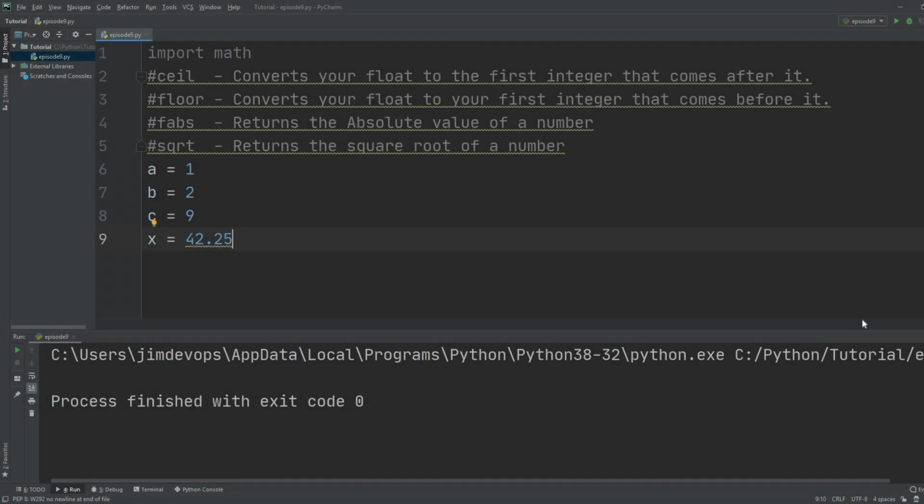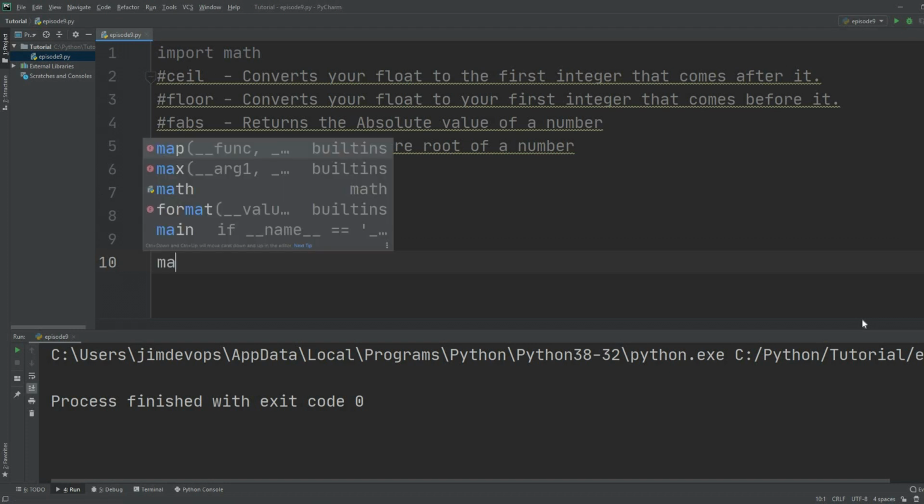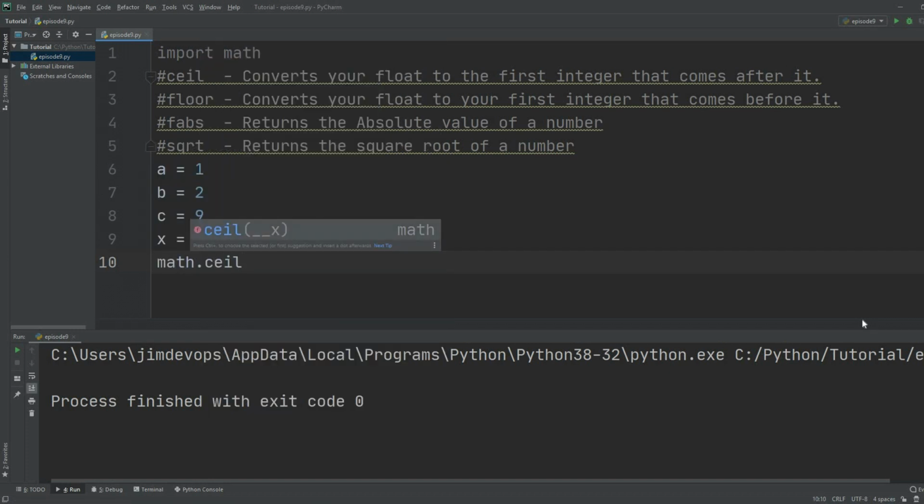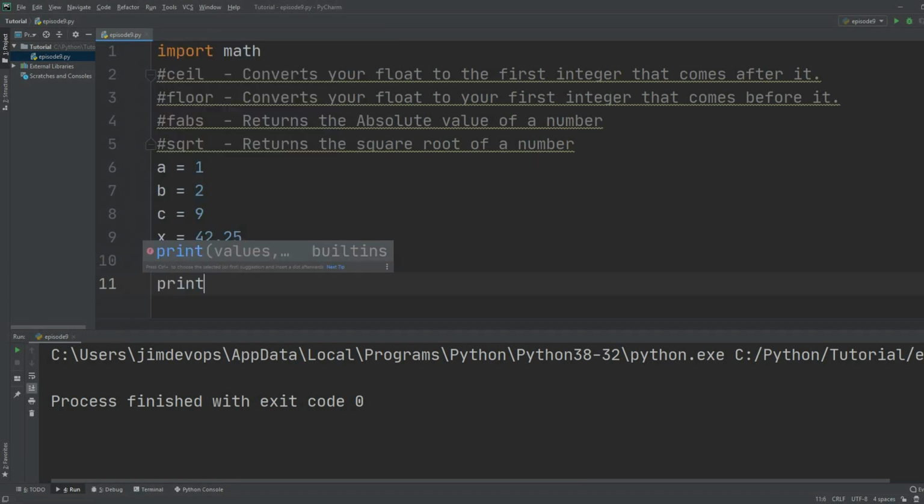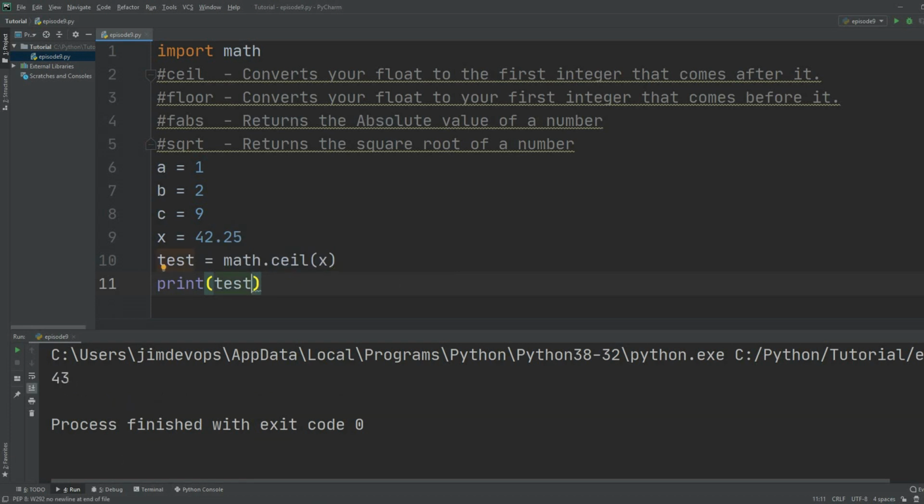Okay, so we will begin with the ceil. Now, what math.ceil is going to do is search for the first integer after the float you put in. So if, for example, you have a float that is equal to 42.25, it is going to search for the first integer that comes right after it. So if I take this line of code here, and let's say I set it equal to a variable called test or something, and right after that I print it, let's see what we get back. Great, so we get 43.